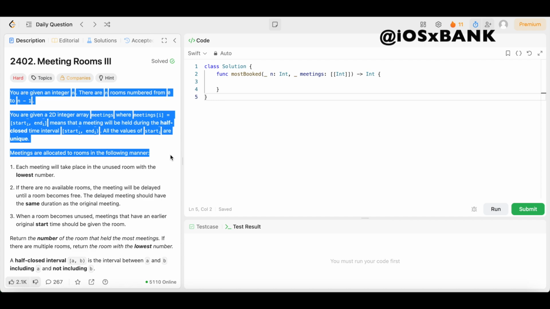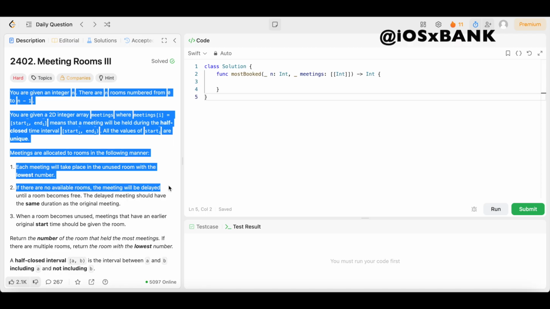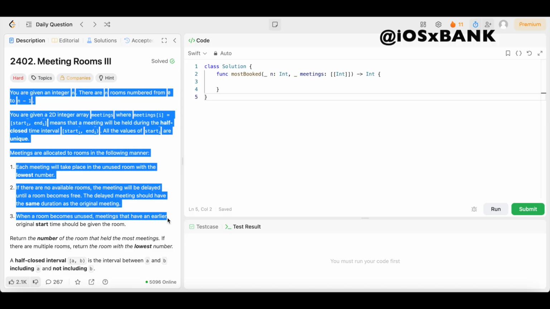Meetings are allocated to rooms in the following manner. Each meeting will take place in the unused room with the lowest number. If there are no available rooms, the meeting will be delayed until a room becomes free. The delayed meeting should have the same duration as the original meeting. When a room becomes unused, meetings that have an earlier original start time should be given the room.